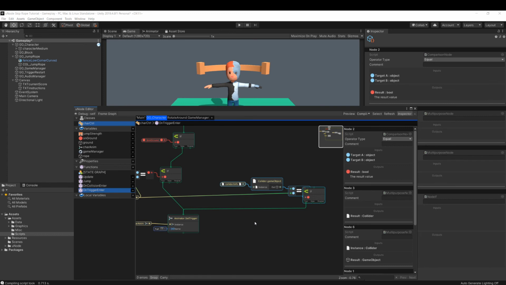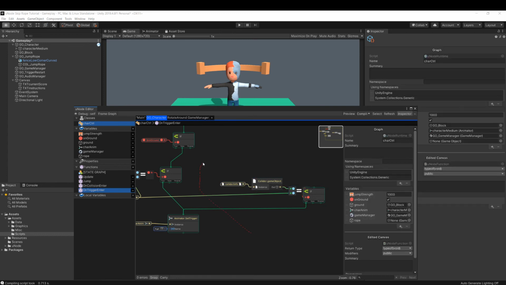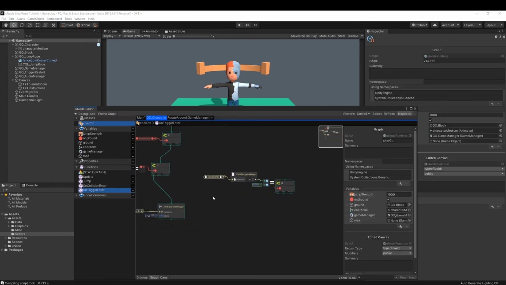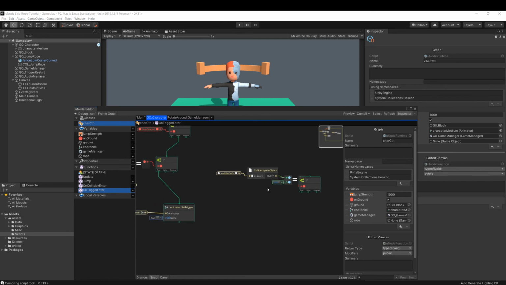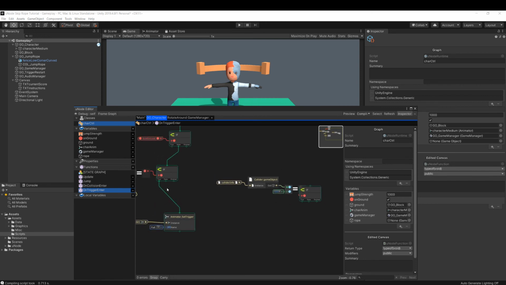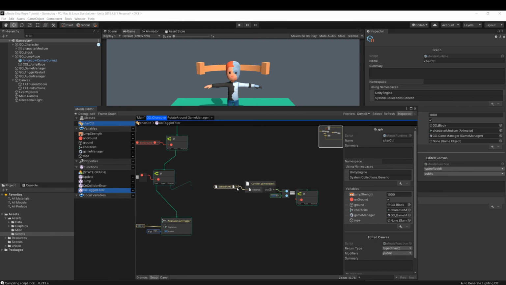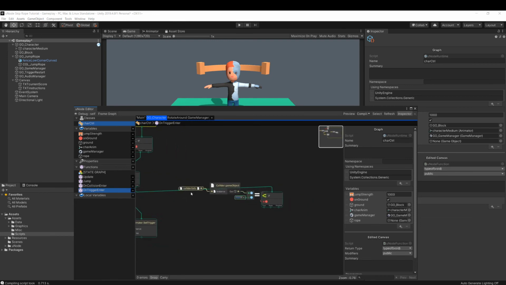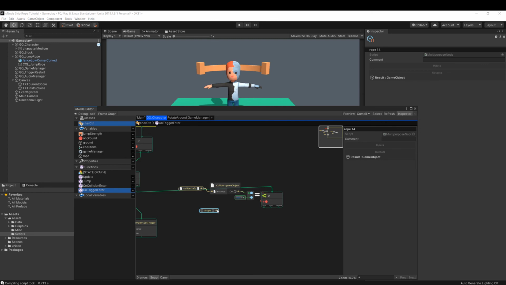If you hold Shift and Alt, you can just drag and slice through stuff like that, which is very cool. So after we've checked all that, we'll check if the collider is the rope. Because if it is the rope, then we are going to increase the score.